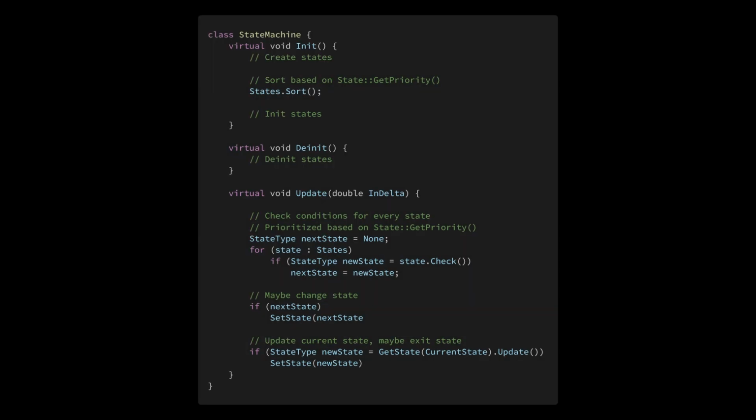It's very simple. First, we check the conditions for every state. Some states might want to transition. Because states is sorted, this will be prioritized based on state priority. If a state wants to transition, do that. Then, update the current state. This state might want to exit, in which case, do that.